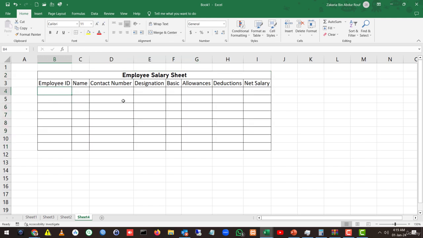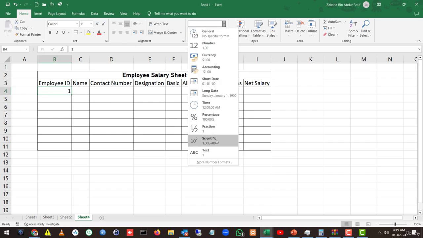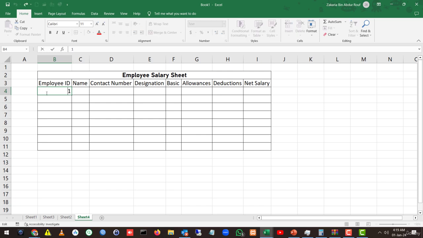and suppose the employee ID is 001. And as you can see that it did not take the 001. So what we have to do, we have to click on that cell, click on the small arrow, then click text, and now you can type the employee ID.